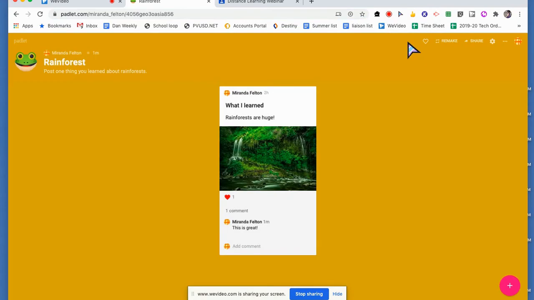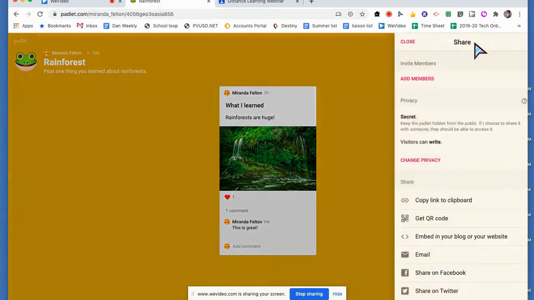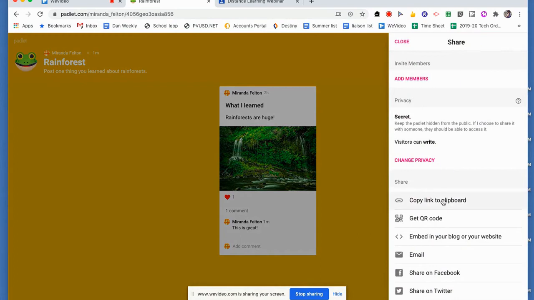Just to show a few other ways to share this, if I click my share button here, it allows me to copy the link. This is the same link from right up here to my clipboard. You can also add members directly if you're just working with a few people or whatever it is. You could choose to just add them directly with an email address. I also wanted to show this setting here. So again, the setting that I'm showing you is when you go to the share menu, this here where it says keep the Padlet hidden from the public, so people won't be able to publicly search Padlet for this. If I choose to share it with someone, they should be able to access it.